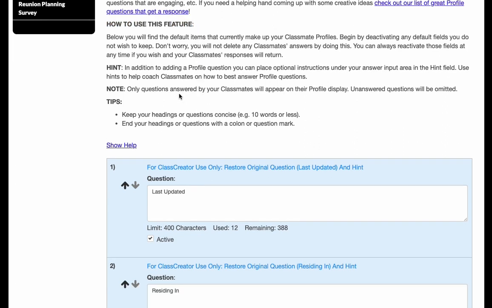So we start off by saying below you will find the default items currently making up your classmate profiles. Begin by deactivating any default fields you do not wish to keep. Don't worry, you will not delete any of the classmate answers by doing this. You can always reactivate those fields at any time you wish, and your classmates' responses will return.